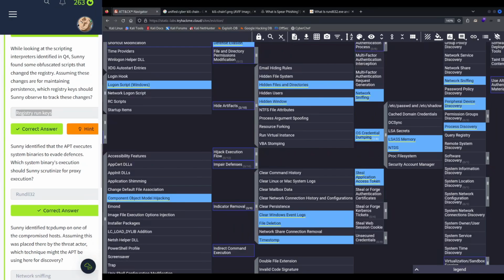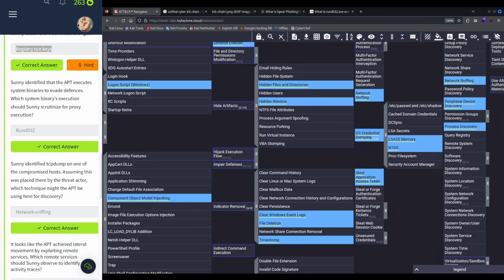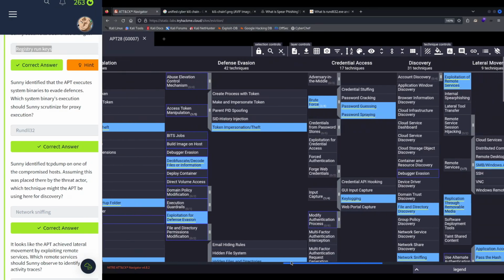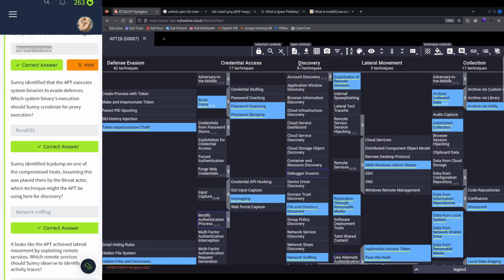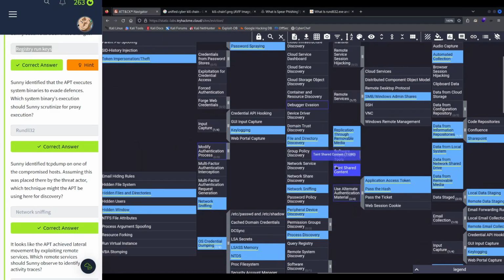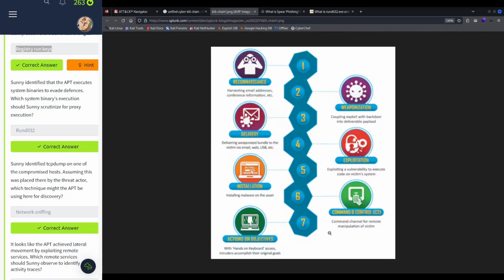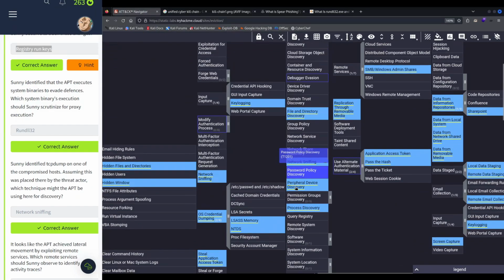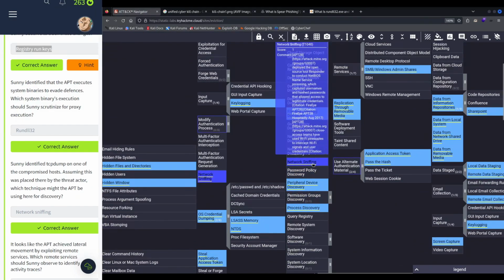All right, let's go down to the next question. Sunny identified tcpdump on one of the compromised hosts, assuming this was placed there by the threat actor. Which technique might the APT be using here for discovery? So I'm going to scroll up and skip past credential access and see discovery here. This is a step of, well, command and control, I would say. So step 6 of command and control, but we're in discovery because once you're in the system, you want to keep scanning. Like in a CTF room, you might see me use LinPEAS or WinPEAS, kind of like this discovery.